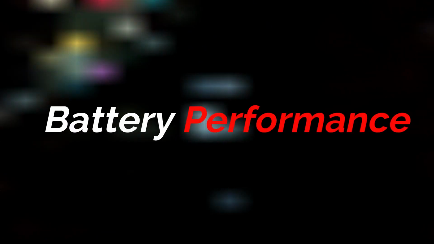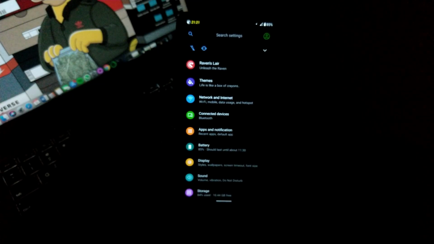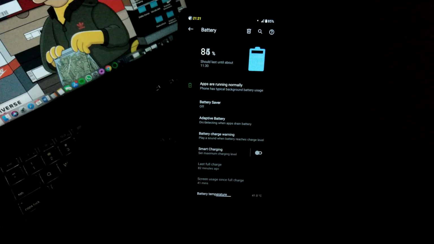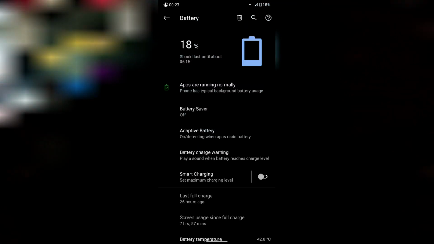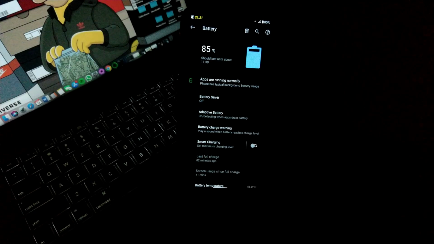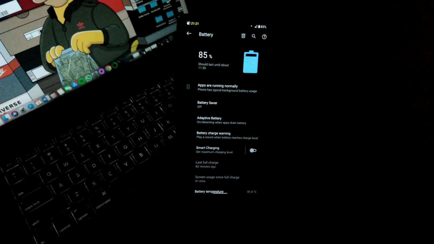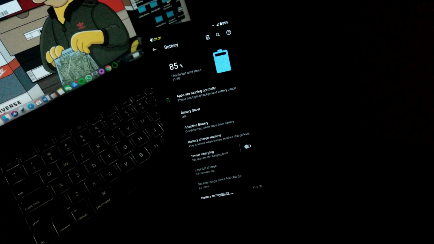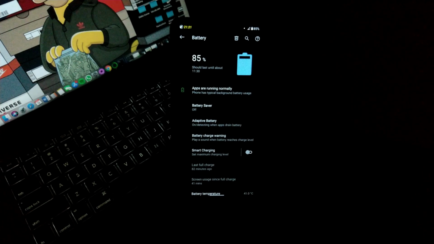So coming up next is the battery performance. Talking about the battery performance in this ROM, yes, once charged to 100%, it will give you about 7 to 8 hours of screen on time. I didn't use any type of custom kernel. Again, it totally depends upon your usage. I don't use much or play games like PUBG on this ROM, so it lasts me about 7 to 8 hours of screen on time.